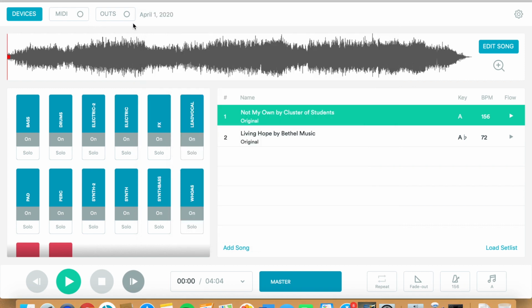Great. And so up here, you're going to see this is the title of our set list. We just used today's date, April Fool's. And then you'll see devices. If you want to use a Trax rig, you can pick that, but we're just going to use the computer output for now, the computer that I'm on. MIDI, don't worry about that.